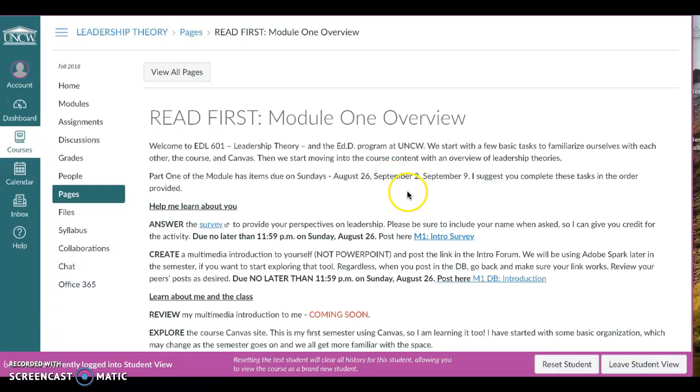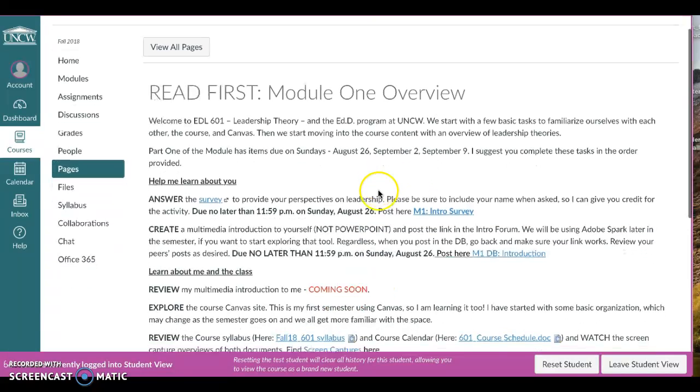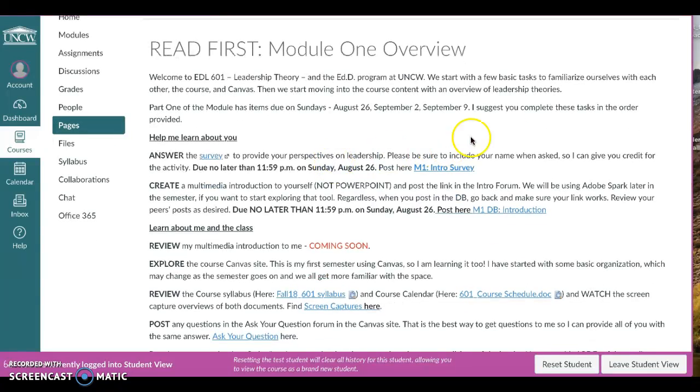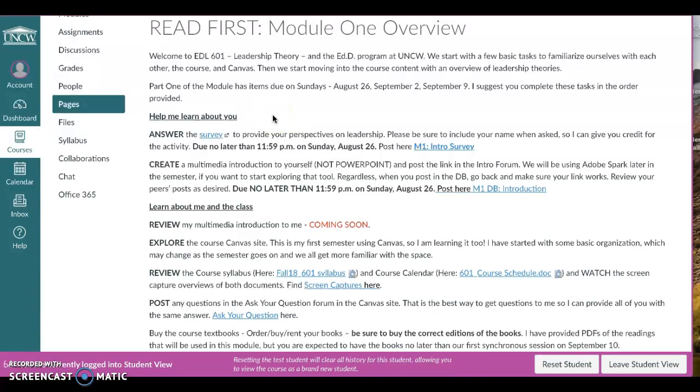There are 3 due dates, and I detailed the specifics down below, in 3 areas. I suggest you complete these tasks in the order provided. You don't have to, but it kind of makes sense that way in my head.